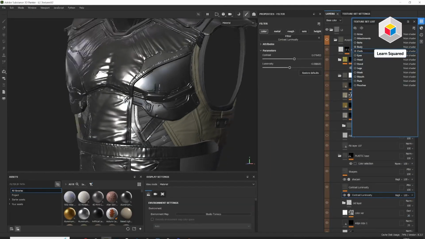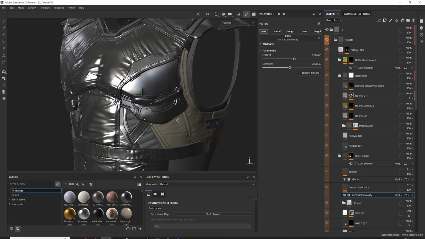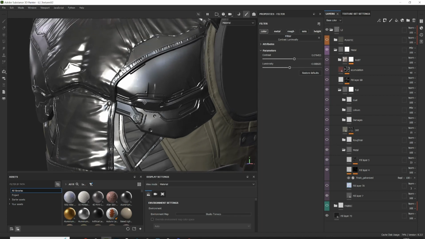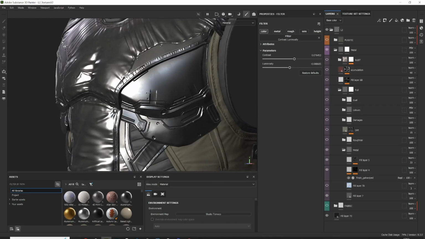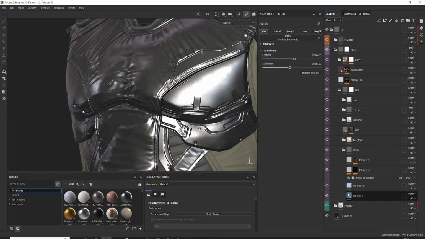Hello and welcome to the metal material video. In this one, I'm going to show you how to create a basic metal material and a more complex metal material. Right now, what I have here is just a couple of layers. Let me show you.